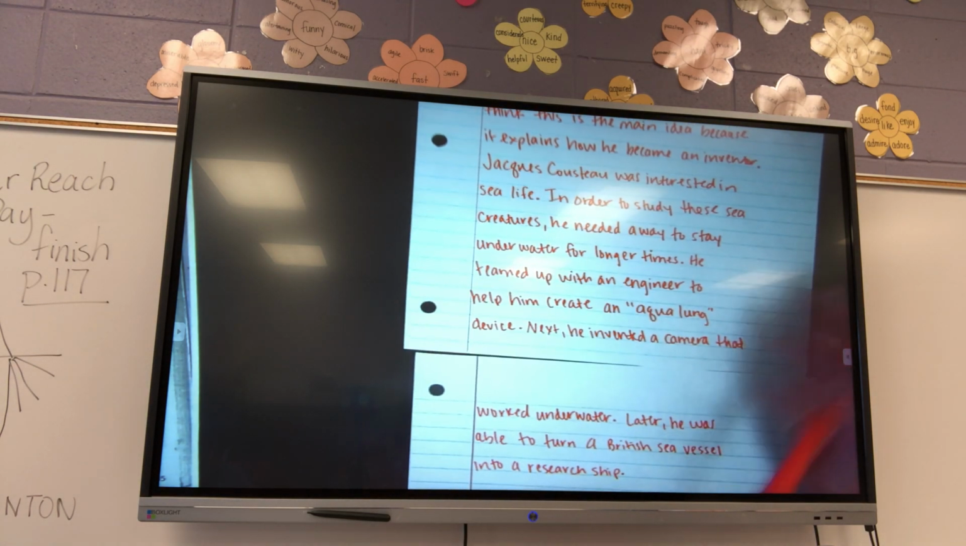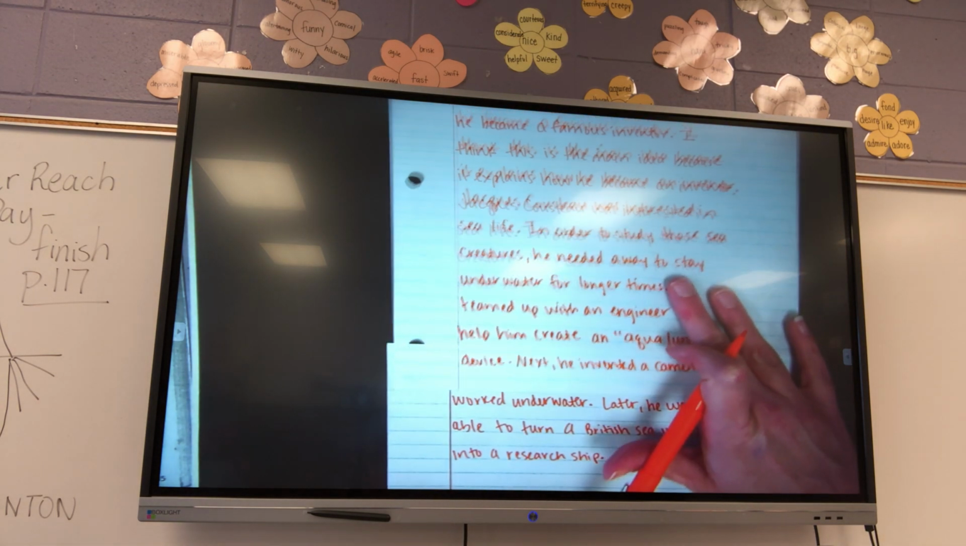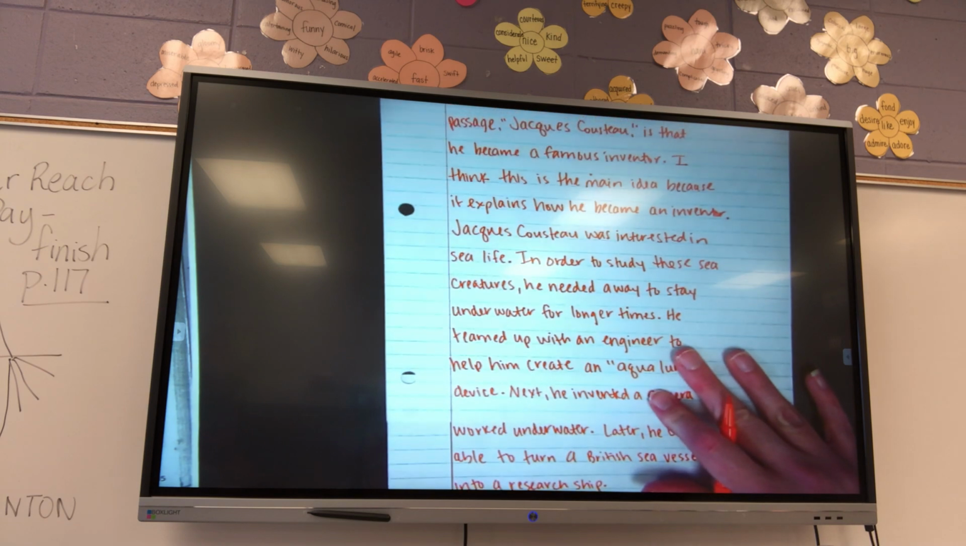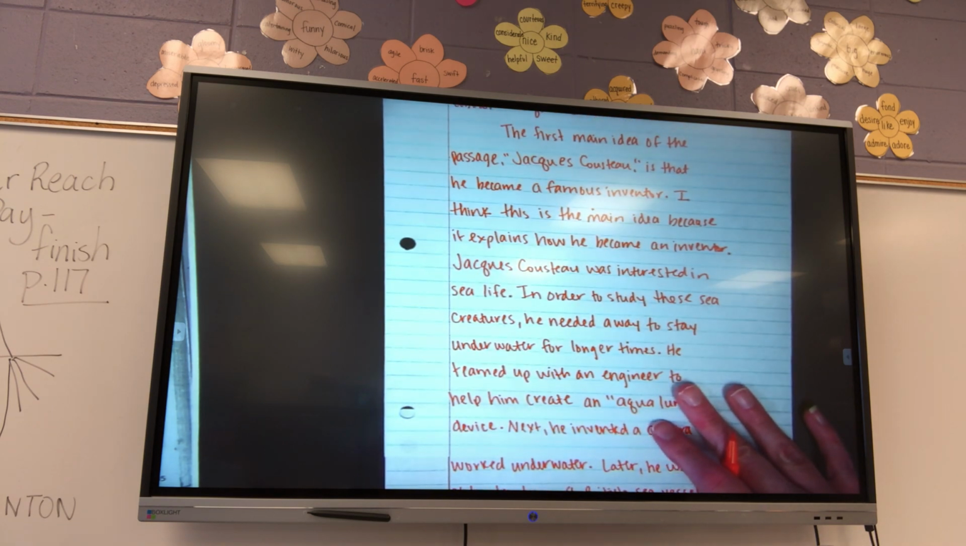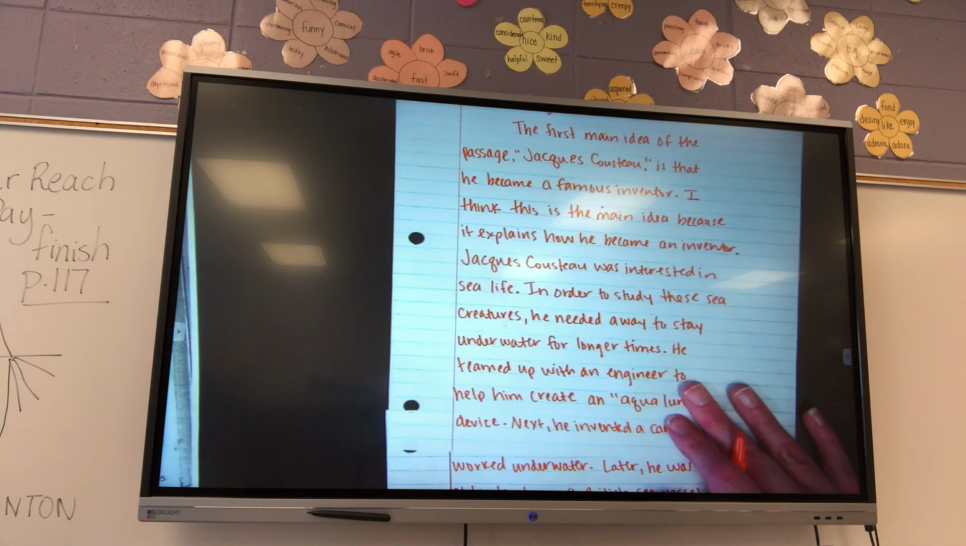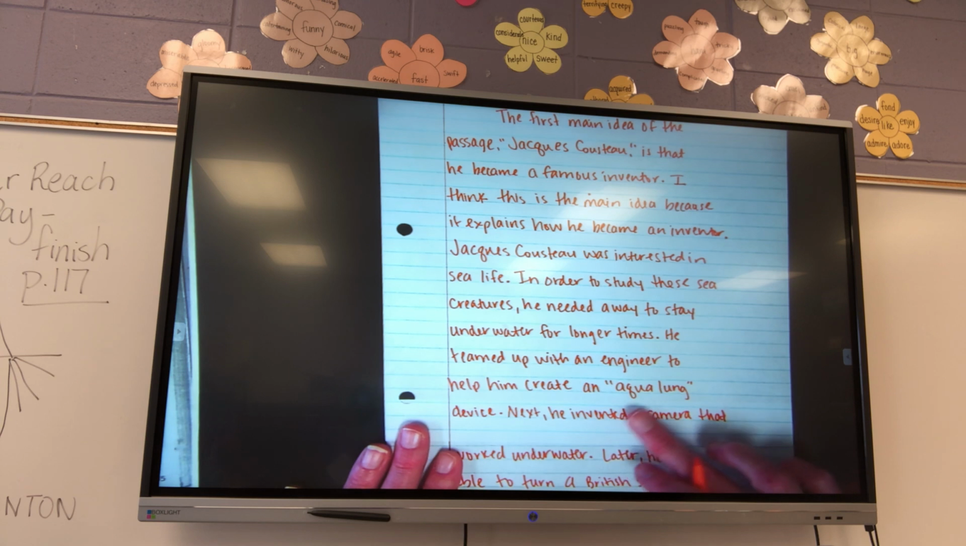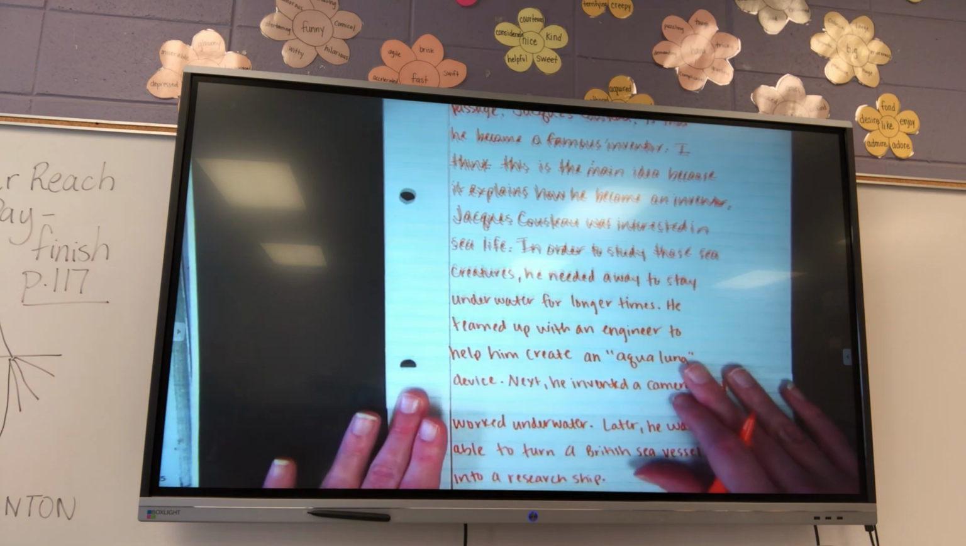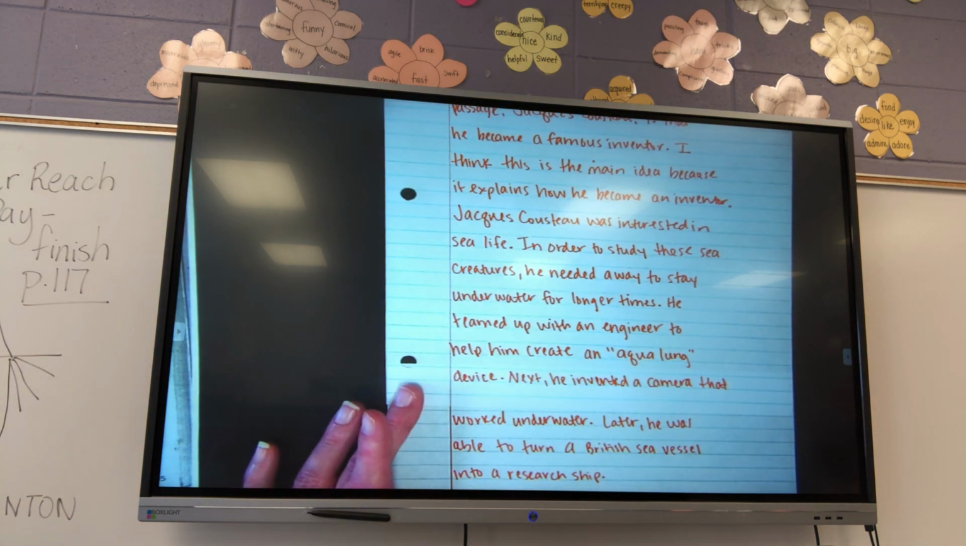Alright, so let's kind of go back and look at what we've got so far, because I have finished my second paragraph. Alright, it says, the first main idea of the passage, Jacques Cousteau, is that he became a famous inventor. I think this is the main idea because it explains how he became an inventor. Jacques Cousteau was interested in sea life. In order to study these sea creatures, he needed a way to stay underwater for longer times. He teamed up with an engineer to help him create an aqua lung device. Next, he invented a camera that worked underwater. Later, he was able to turn a British sea vessel into a research ship.